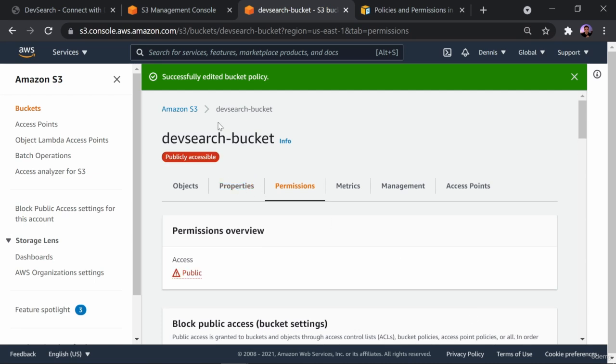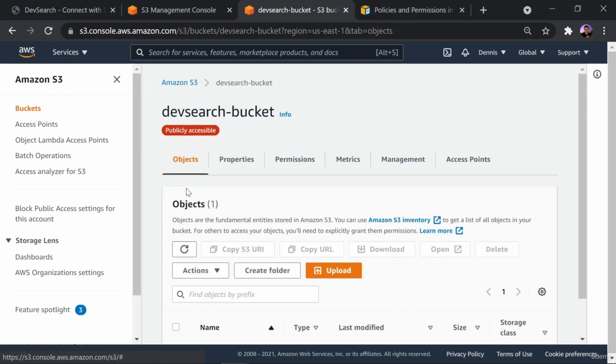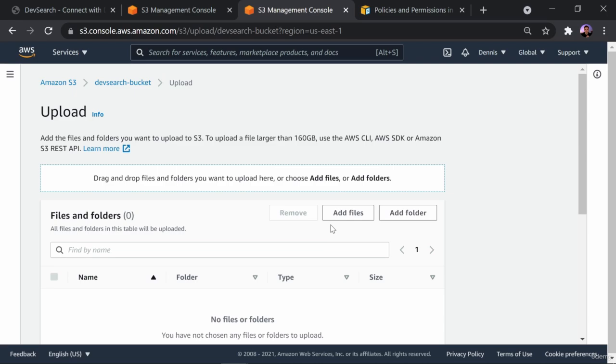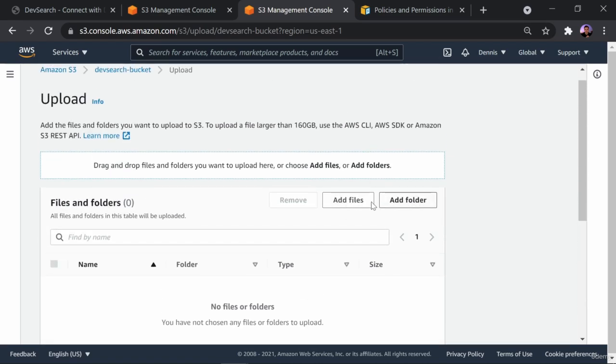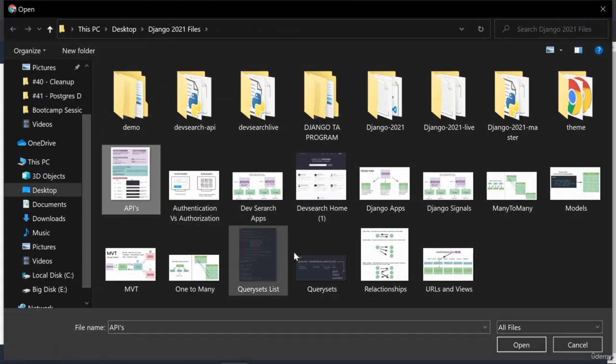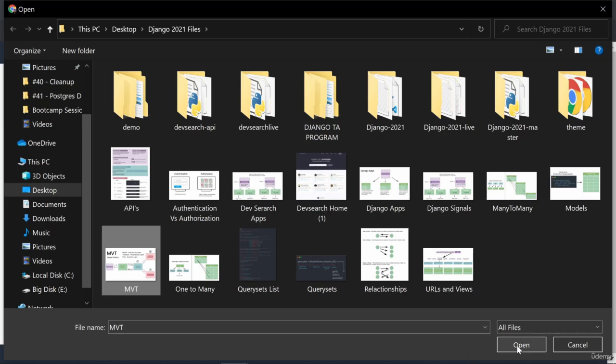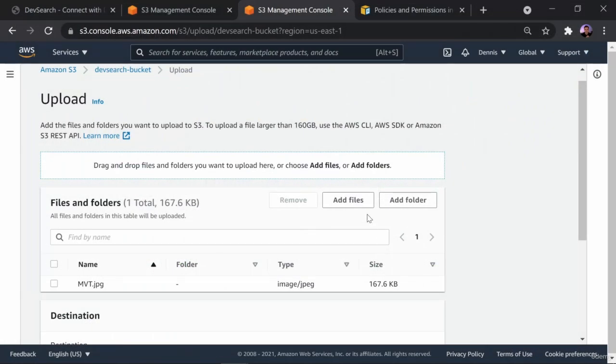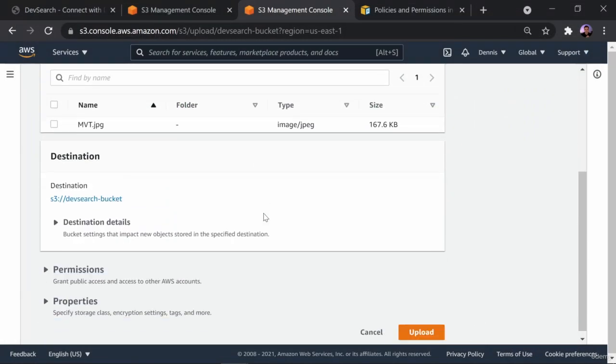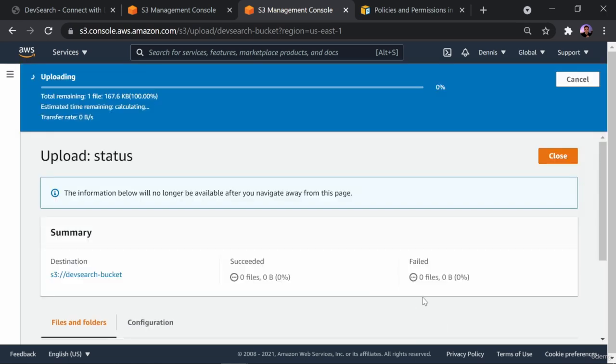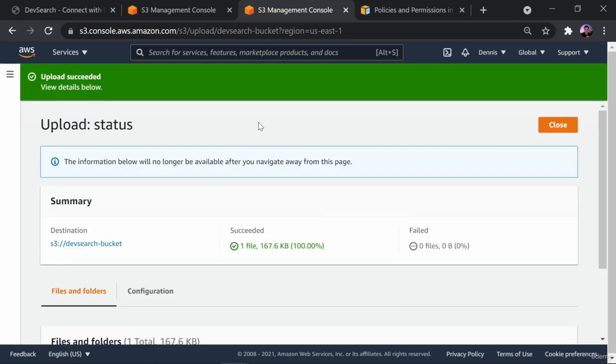Let's test this. So if I go back into this bucket here, so we'll go back to our objects. If I upload another one here, we'll go ahead and get another image. And let's just throw this diagram in for MVT. So I hope this is making sense. It's just a place to store files. Just again, imagine Dropbox if you use that. Something, I guess, familiar to a lot of people.